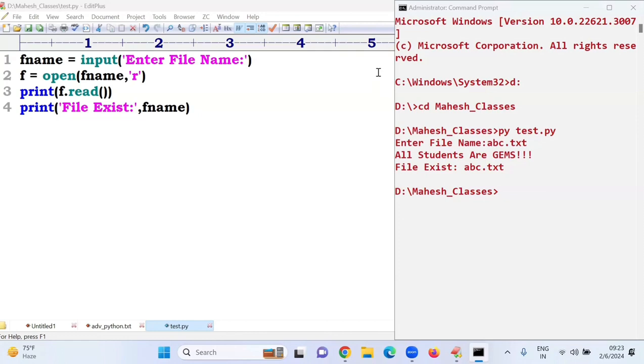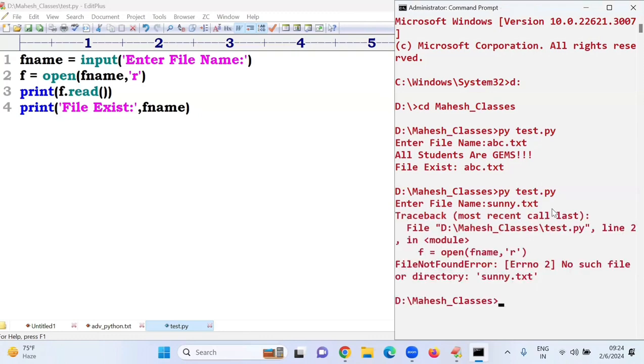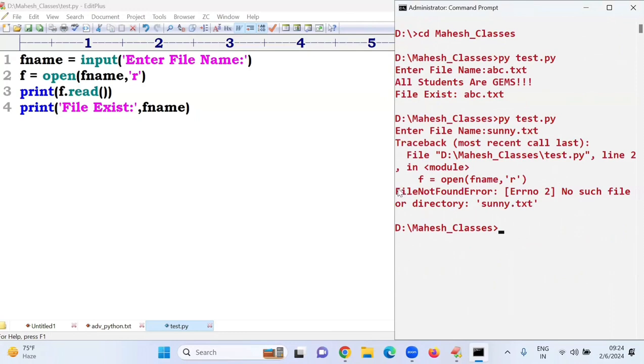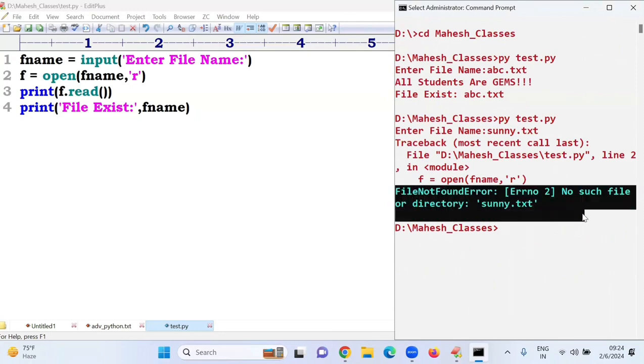For example, if I am entering the file name as sunny.txt, is the file available? No. We are getting one error, file not found. Instead of that, I want to print that the file does not exist, sunny.txt. That message I require, not such type of error. So that is called which type of error? Is it a syntax error or a runtime error? Runtime error.